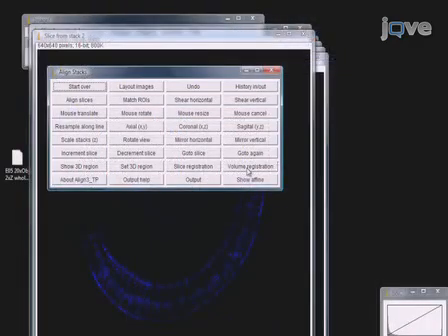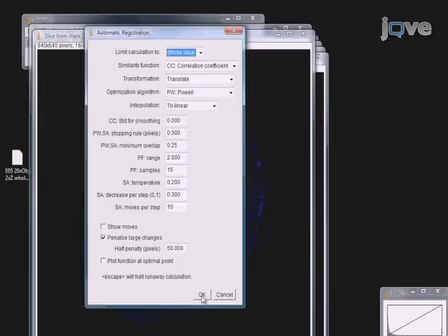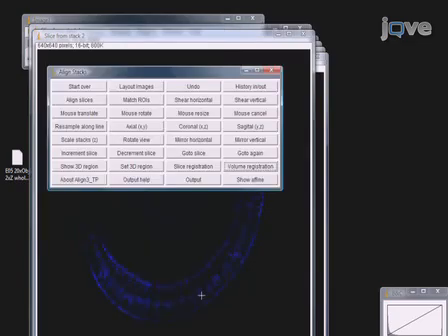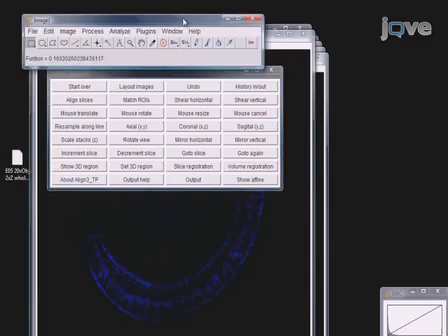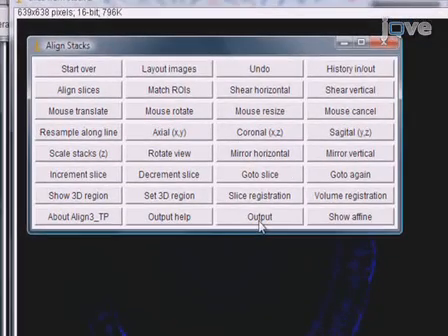To start the alignment process, click the Volume Registration button. A new window will appear that contains the alignment parameters. Click OK. This section has been optimized by the distributor of the plugin, so no modifications are necessary. When finished, an Align Stacks window will appear.